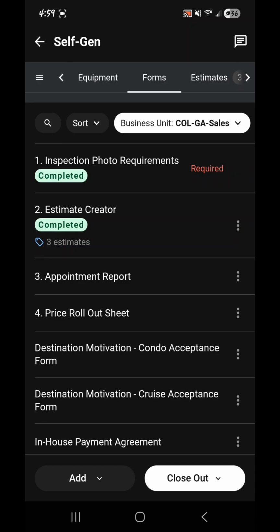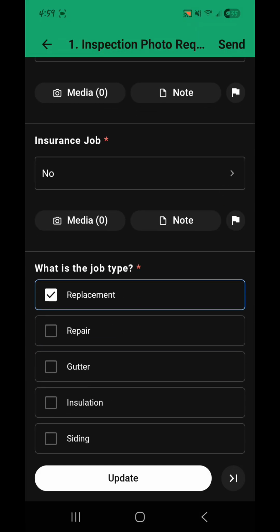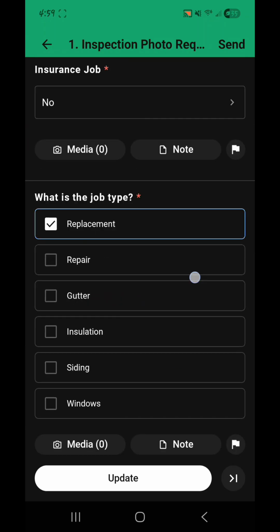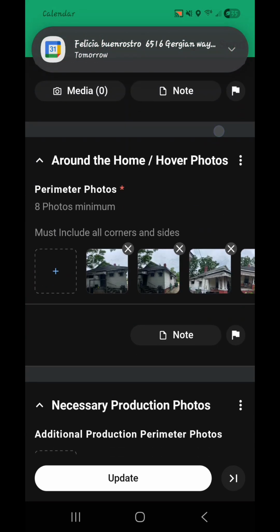So if you can remember what the photos are, even whenever you're on the property and you're getting them signed up right then and there, to save yourself some time, go ahead and get those photos on the initial property inspection for Sales Rapid, right? So you're going to go in here, inspection or no inspection. You're going to click inspection. Is it an insurance job or not? You're going to click on insurance or no insurance. What is the job type? It'll always be replacement. You'll never do these other ones, okay?